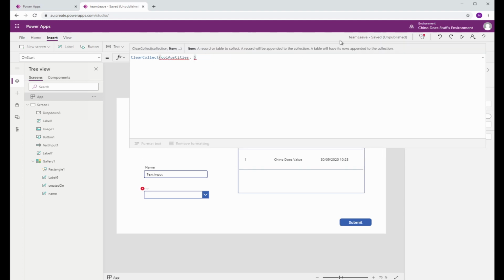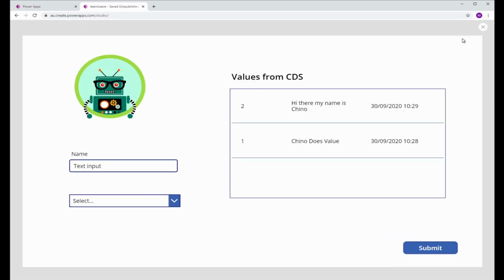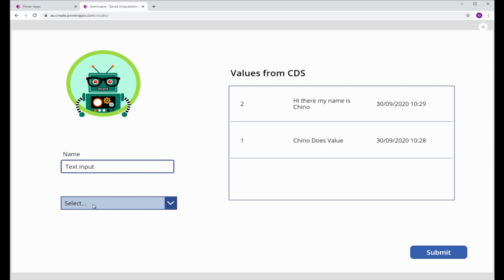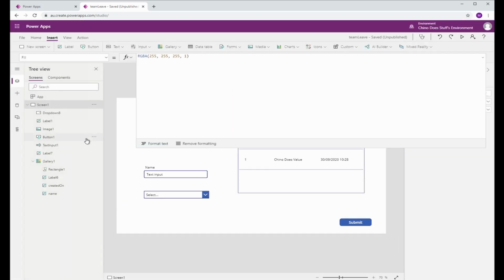I'm going to get rid of that. I'm going to add a record in CRD96 underscore name, which is our column name, and the data we want to populate that with is select. Now, if I run that, you can see our dropdown is now showing select, which is great, but we've lost all of our values coming from our external data source.